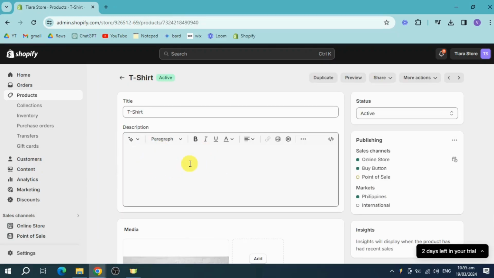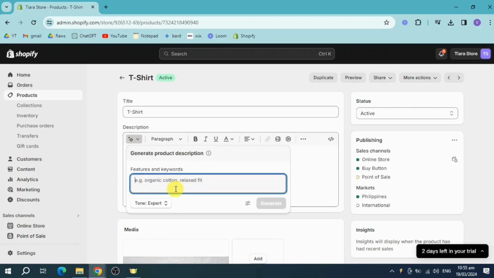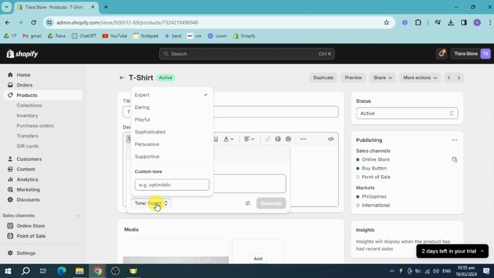It's actually blank. So if you want to open the AI generator, we just need to click on this icon right here that can help us generate text. Click on this one, and then from in here, just put in the features and keywords that you want. You can also change the tone to be expert, daring, playful, sophisticated, persuasive, and all these things right here. For me, I'll just choose playful.